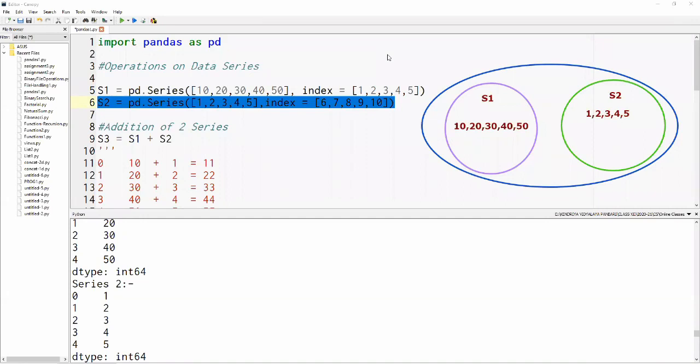Okay. So the index values which we have right now are 1, 2, 3, 4, 5 for this. Let's match them up. 1, 2, 3, 4, 5. These are the index values which are present, right?